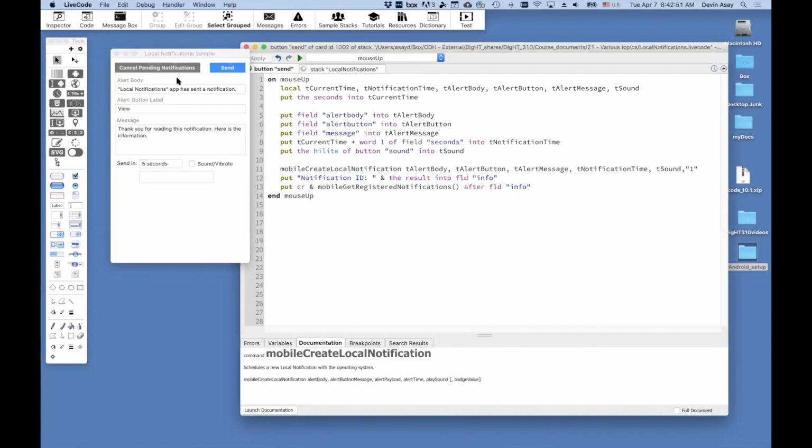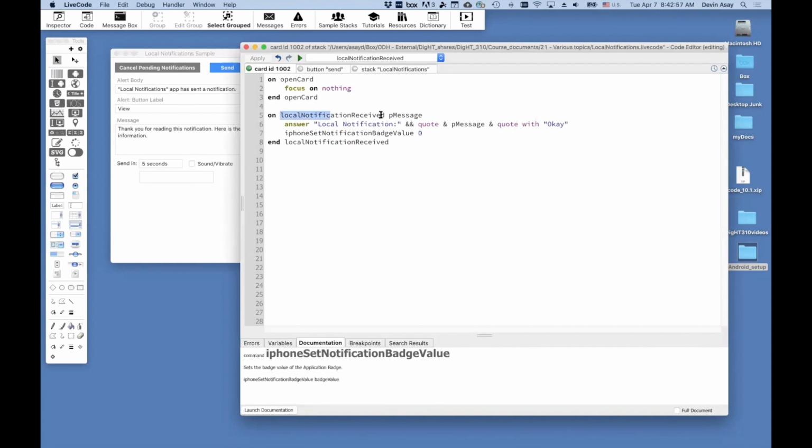Here is the card script, and you'll notice that I have written a local notification received handler. It takes one parameter, which is the payload string, and I'm simply echoing it back to the user when they come back to the application after the notification has been received. And then, as I showed you in the slide, I'm using the iPhone set notification badge value command to set the badge back to 0, or essentially when it's set to 0, the badge disappears.